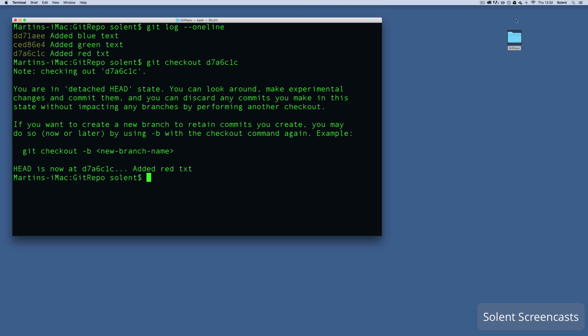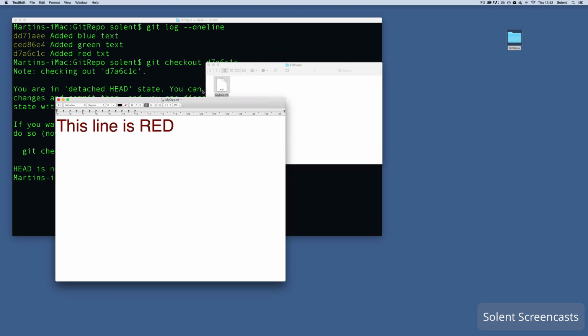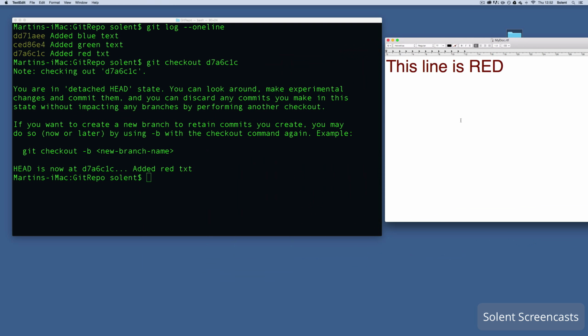Now if I just close that down, I'll open up that file again. You will see now it only has my red text, so it's taken that document back in time, which is pretty good. So say for example I want to know where I am. I can come along and I can go git branch.